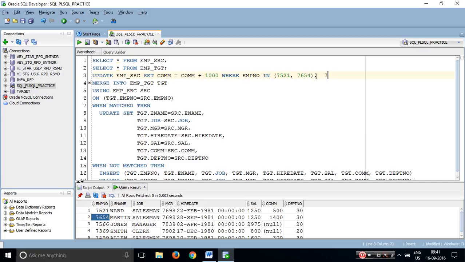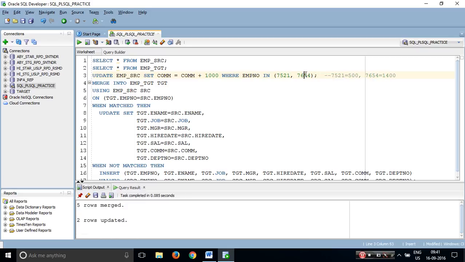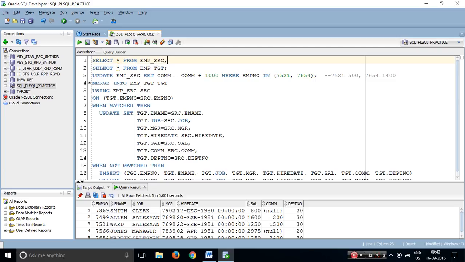The earlier one, 7521, has a commission of 500, so it should become 1500, and 7654 has a commission of 1400, so it should become 2400. Let's comment this out and execute this update statement. Two rows have been updated. Let's hit commit and see the data. If you see, 7521 has 1500, so we have added 1000.